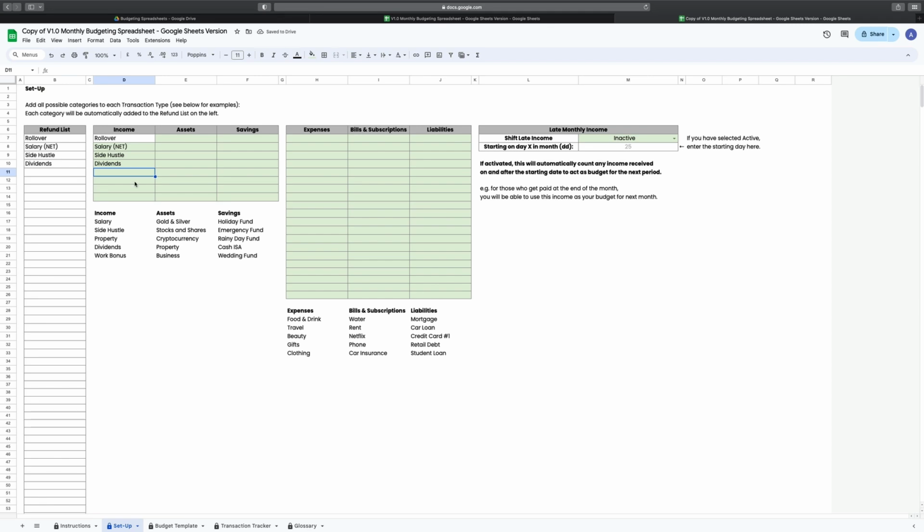You'll notice the top row of the income column says Rollover and is highlighted in white. This is automatically a category, as you may receive rollover amounts from the previous month which don't count as income. You'll be able to select the rollover category as well as your other entries in the transaction tracker later on.